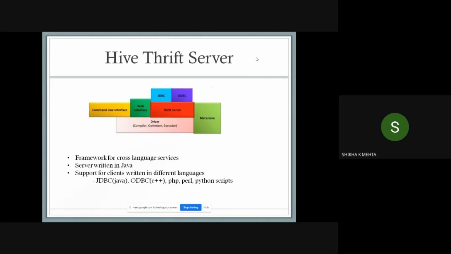As we have already discussed, the Thrift server is responsible for cross-language support and for handling any kind of clients written in Java, C++, PHP, Perl, or any kind of script that you want to write. We don't have to do anything; we just work at our end, and the backend task is completely taken over. If the client is writing in Java or C++, all of that is handled by the Thrift server itself.